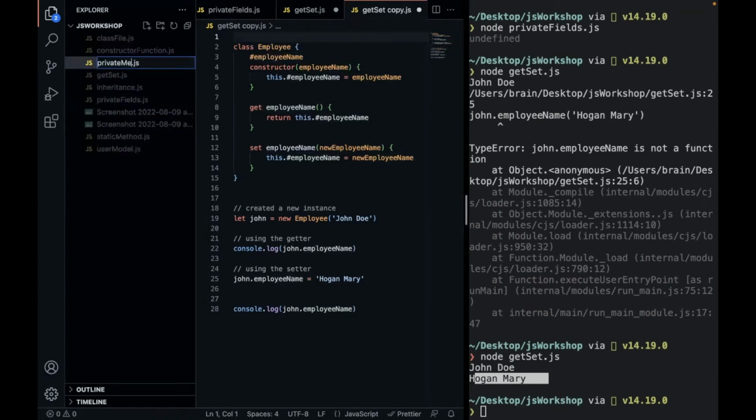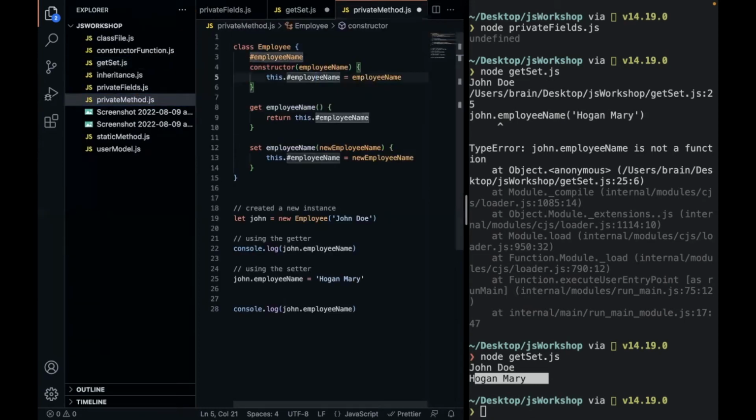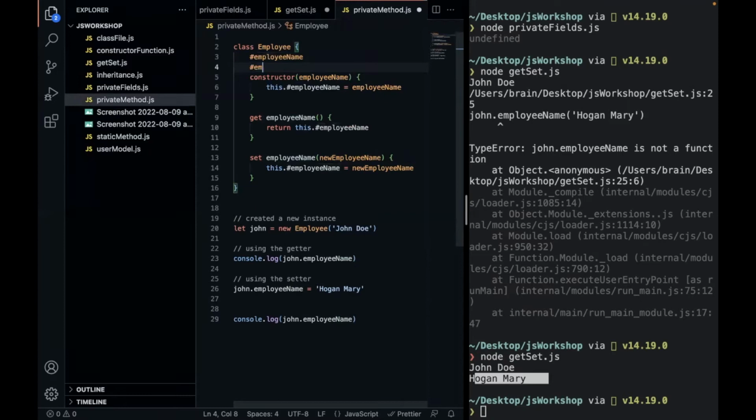We have a private method. Now we have a private field here. Let's assume we have two private fields. For the employee record, we have employee name and employee department, for example.